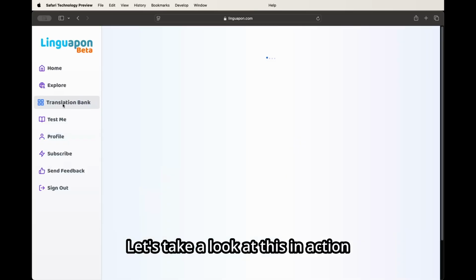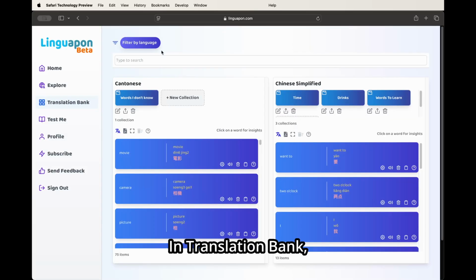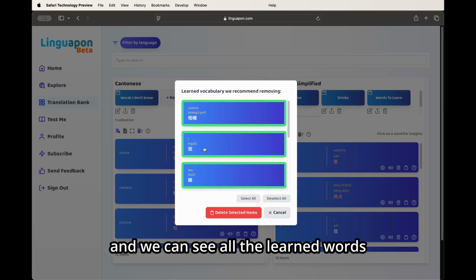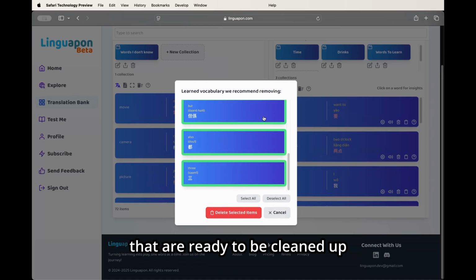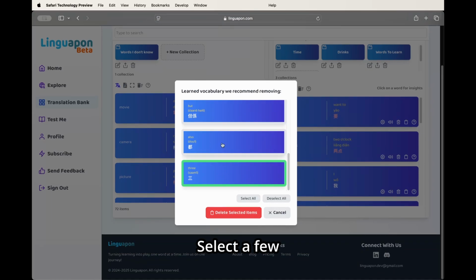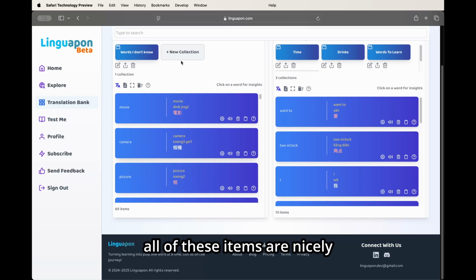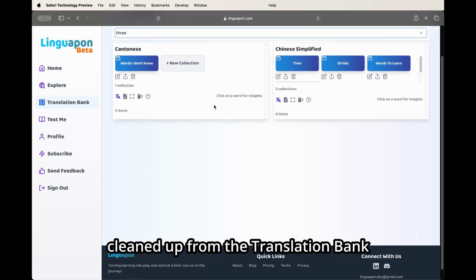Let's take a look at this in action. In the translation bank, we're interested in this button with a bin icon. We can click on this and we can see all the learned words that are ready to be cleaned up. Select a few. Okay, let's clean up. Now we can see that all of these items are nicely cleaned up from the translation bank.